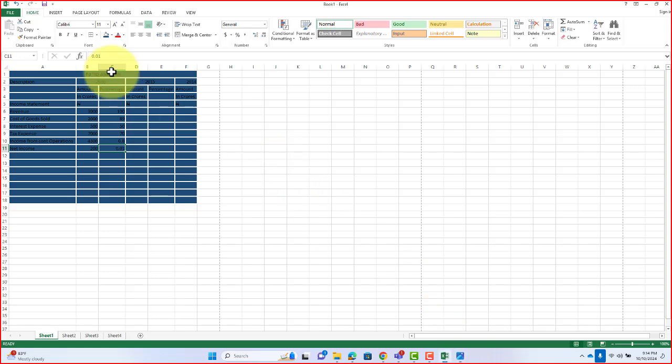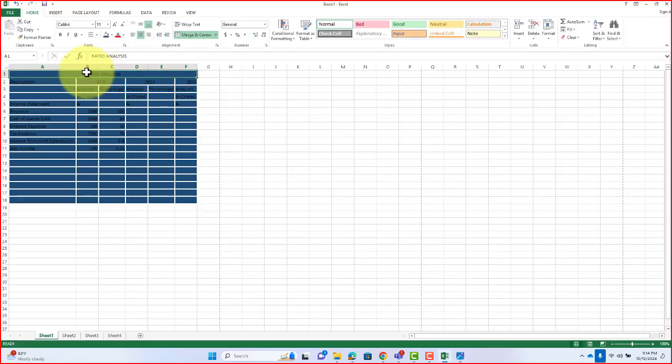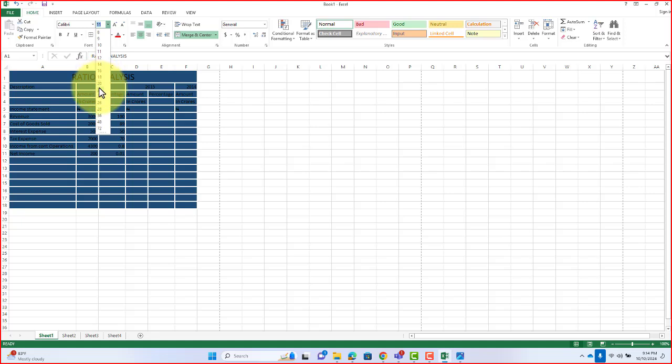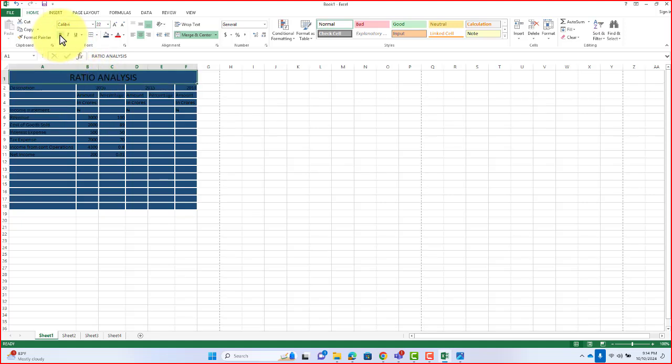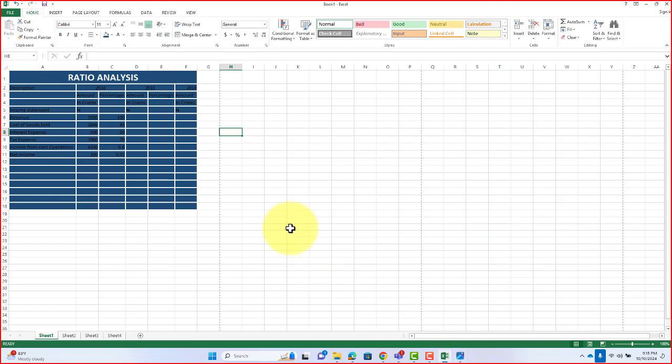Now, ratio analysis. Let's make it bigger. Here is white color and it's big. So let's go to font. Let's make it like 20 or 22. We can bold it. We can now make it white. This one is font color. We'll now make it white. Okay, I think it's like this. White color and it's bigger. I think it's okay that way.